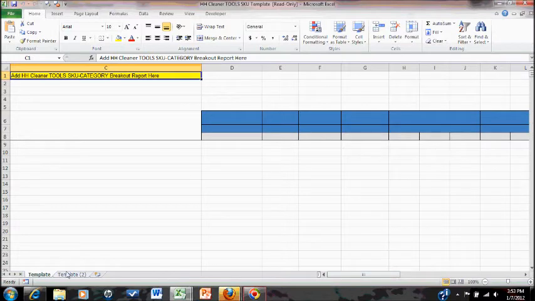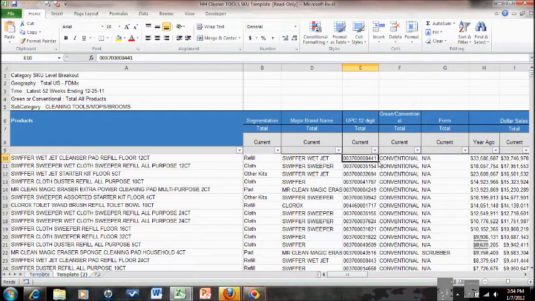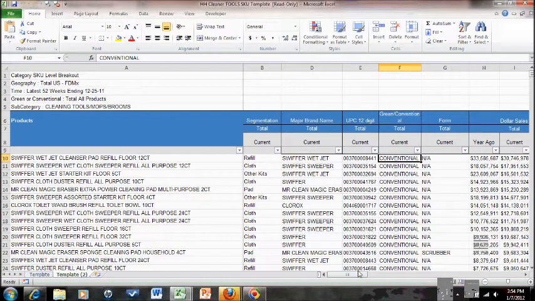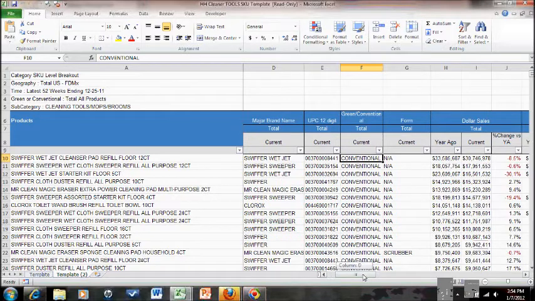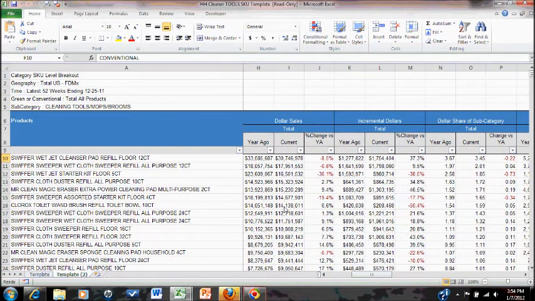You'll be able to see the segmentation where you see refill, cloth, other kits, pads. Again, you can segment by major brand, by UPC, by green or conventional. And you have the basic sales measures.